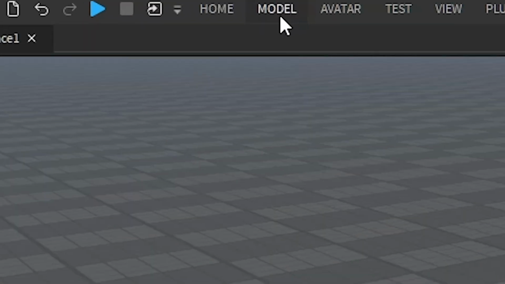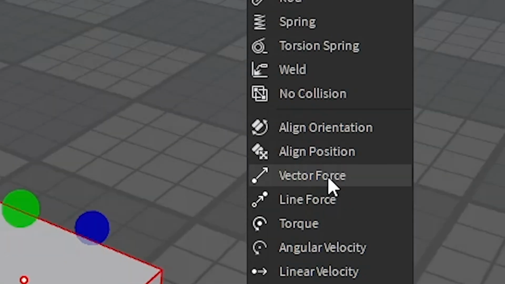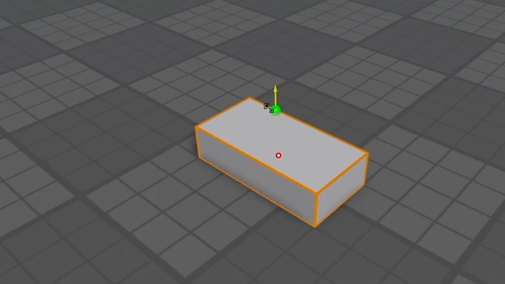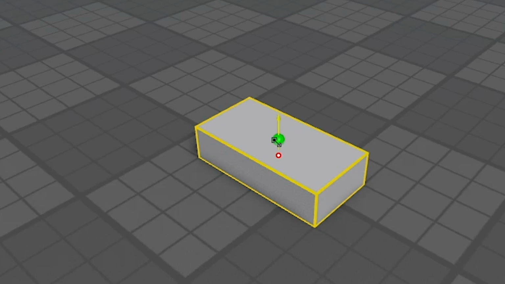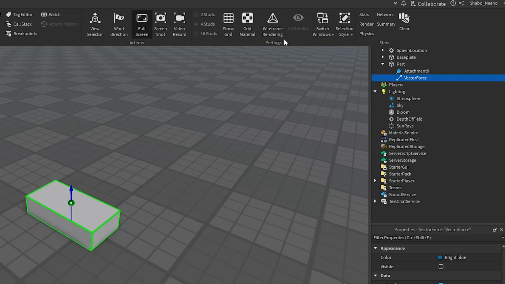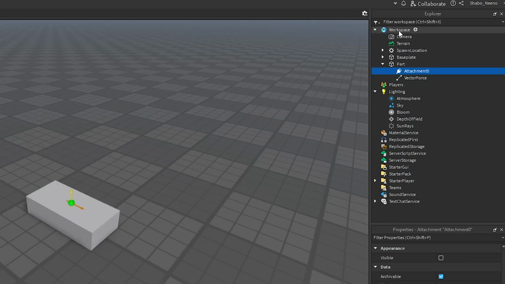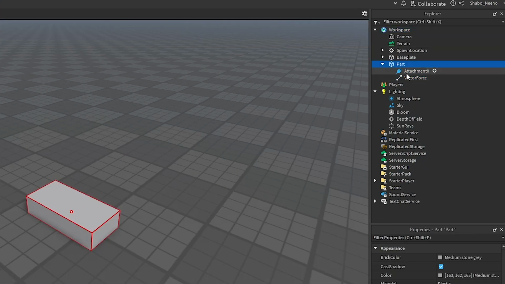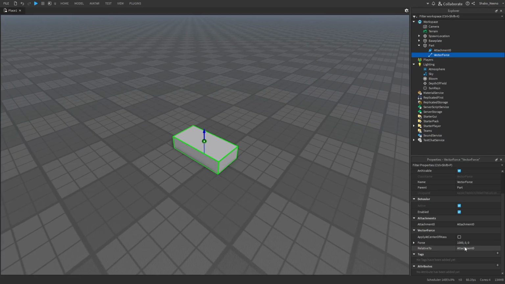Next, you're going to want to go to model, go to create, and then click on VectorForce. Then I'm just going to move my camera a bit to fix it, and then I'm going to click the part. Now that made a force inside of the part, but let's go to view, go to explore and properties. If you don't have the VectorForce selected, you can go to explore, open up workspace, open up the part, and then go to VectorForce.